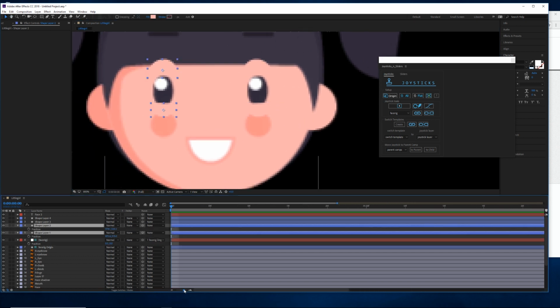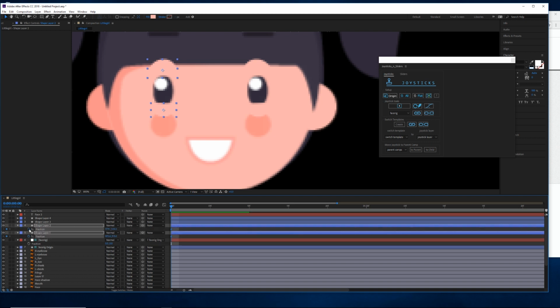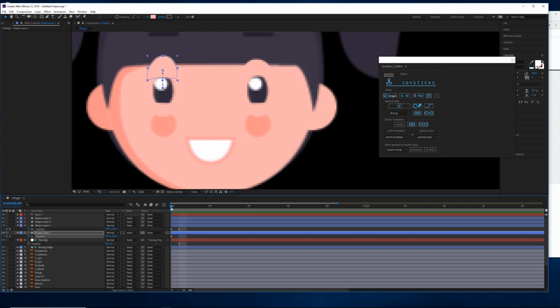So what we're going to do is we're going to hit P on the keyboard, bring up the position, and set a key pose. Then we're going to go to Page Down, go to the next frame, and we're going to close them. So I might just stretch this one out a little bit. Okay, cool. So open, close, perfect.